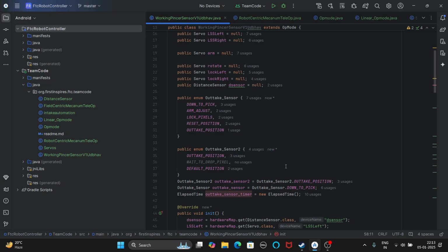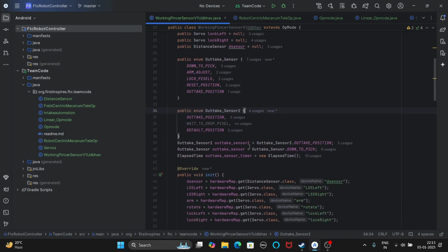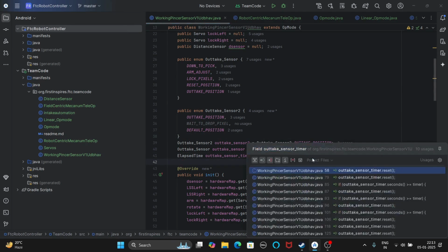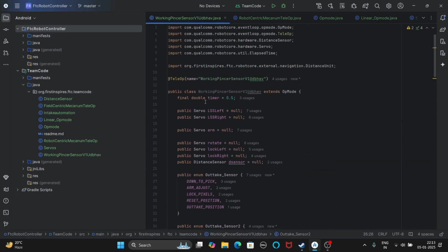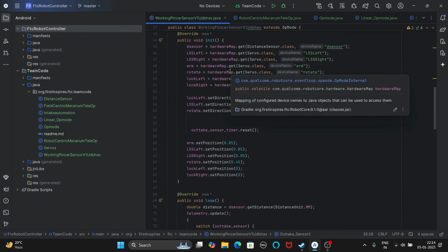All right, so to create a finite state machine, we need to give a public enum and include the states below. Remember to relevantly name your states to give yourself an easier time when we code components under the same. We also need to include these two lines to set the initial state, and as well as to set the outtake sensor timer to a new elapsed time. Finally, if you need to, code in a double for timer in case you need some break time to give your components time to move. And obviously, remember to initialize your components and give the necessary reverse commands.